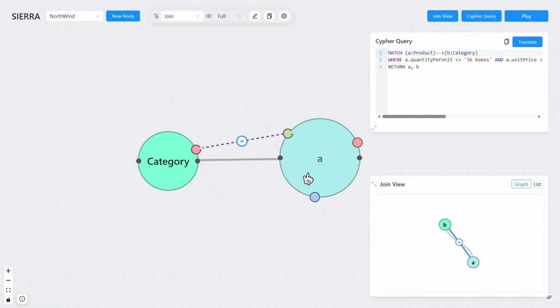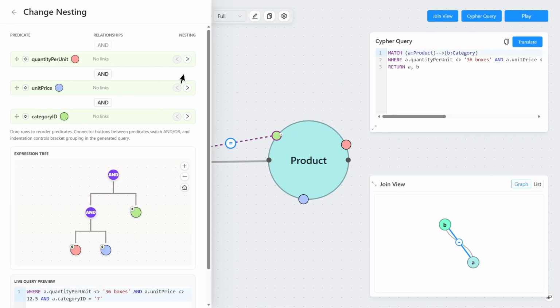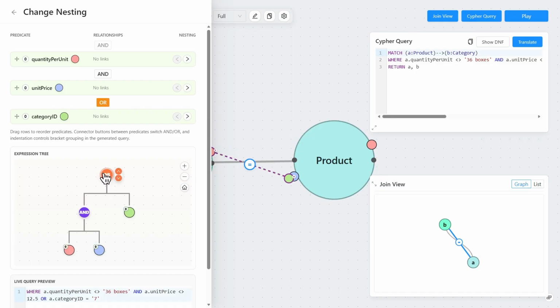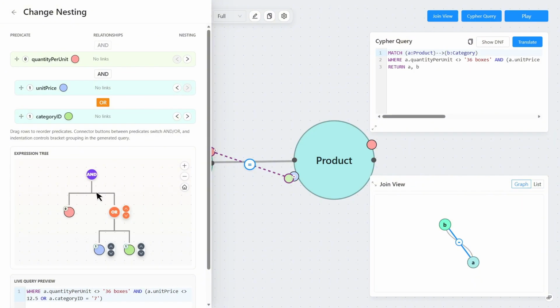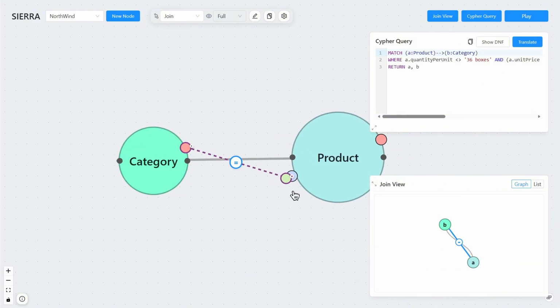And we actually need to change the nesting for this node to achieve our intended query. There are two ways, first one and second one. I'll choose the expression tree one. For this, we need to change the operator between category ID, unit price, and the quantity per unit. So this one should be toggled. We need to increase the nesting for category ID and also unit price. You can do so easily by matching the colors or basically using the quick nesting feature. And you can see it's getting quite complex, but it's not finished yet.